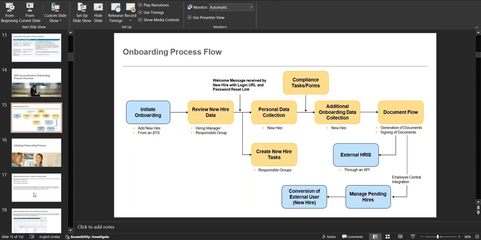We are not going to discuss the external HRIS here. The candidate is moved into manage pending hires, and any user or role who is supposed to complete that step does so after reviewing all the information coming from recruitment to onboarding and from onboarding to manage pending hires. Once they complete that, as we discussed, the job which we created converts the external users into employees on the date of joining, and we schedule that job periodically.